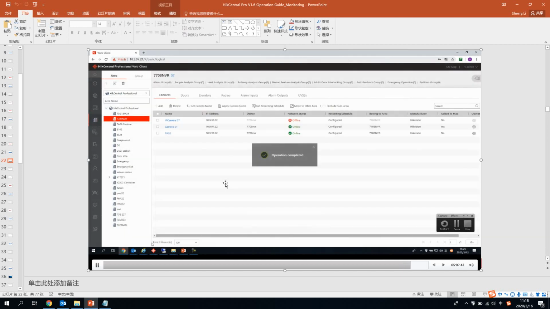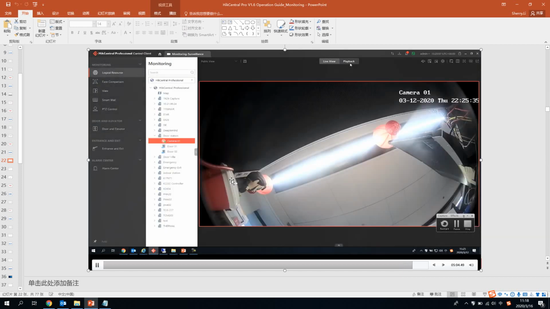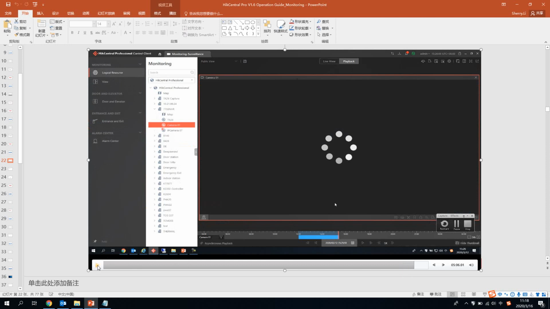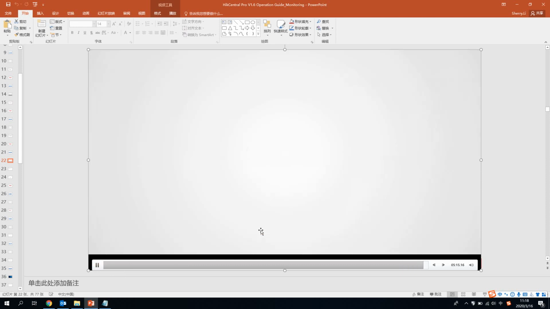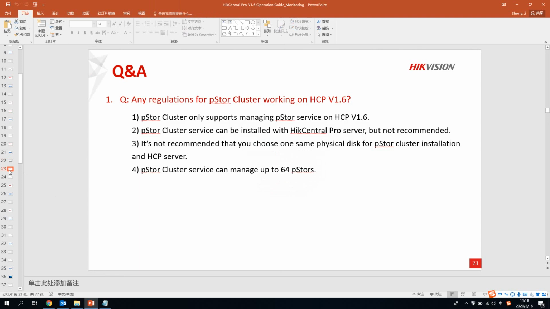So storage location, enable pstore cluster, and when we go back to the control client, if you want to filter the video files from pstore cluster, video files first, of course, and filter, choose center, you see that pstore, auxiliary storage, pstore cluster. So that's the installation process of pstore cluster and how we can use this pstore cluster.